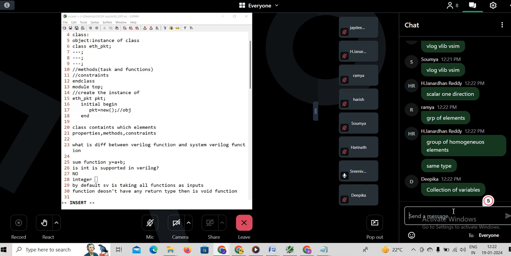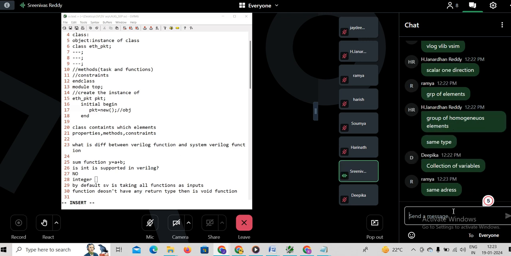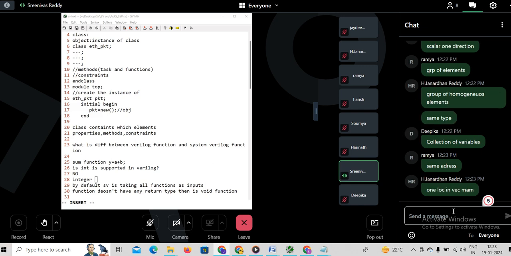How is an array storing elements? Individual location, each bit, each location. How are vectors storing elements? Tell me the difference between vectors and arrays. One location means a single location, the same address location. Whereas arrays have different address locations. Can you declare memory storage?